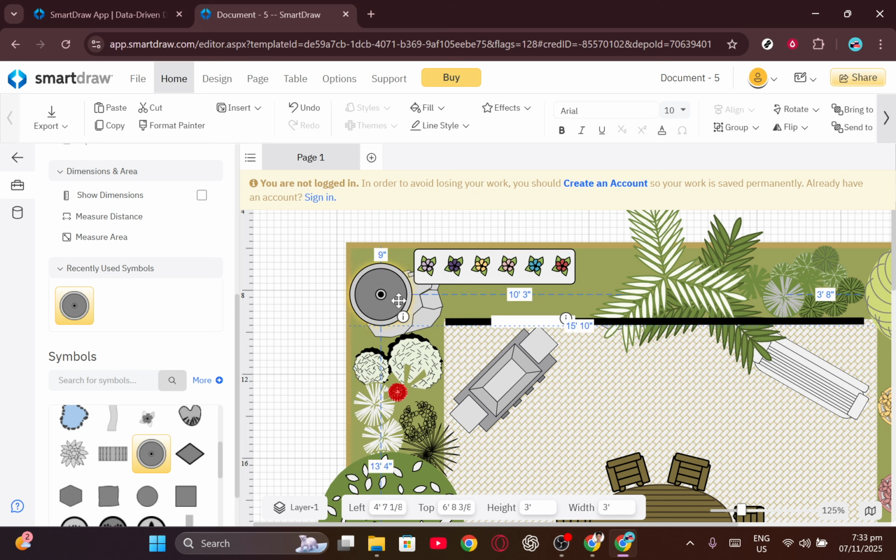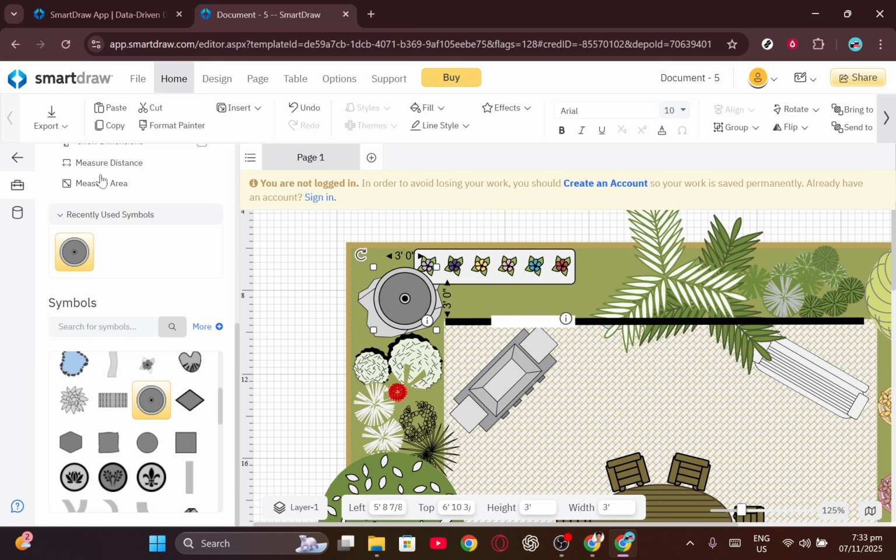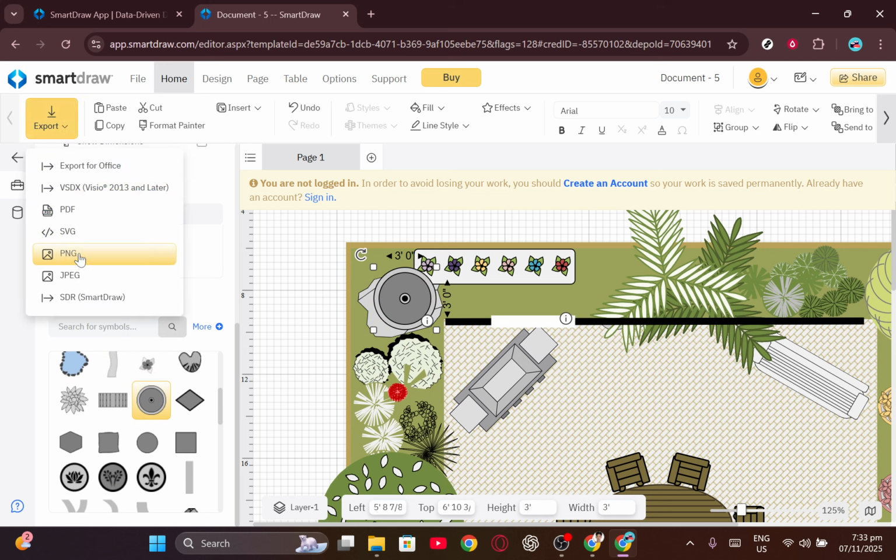Once you're satisfied with your design, it's time to export your final product. Exporting options allow you to save your work in various formats, making it easy to share or print for future reference. With these guidance steps, you are now equipped to create compelling and accurate landscape diagrams that reflect your unique vision using SmartDraw.